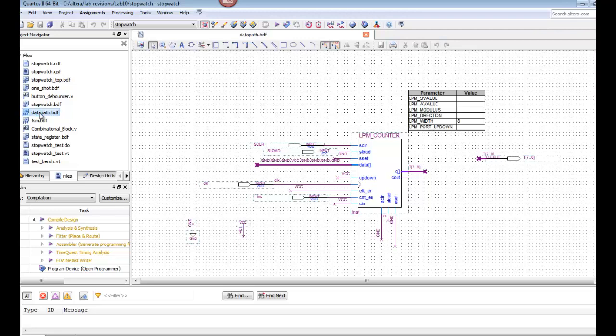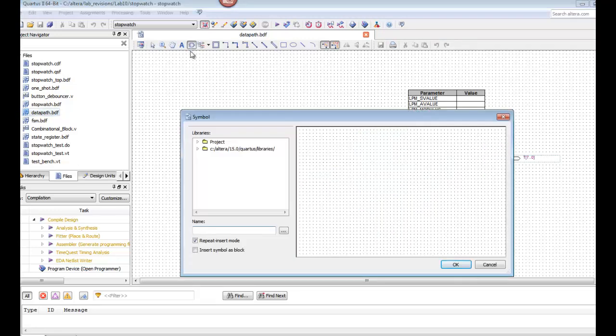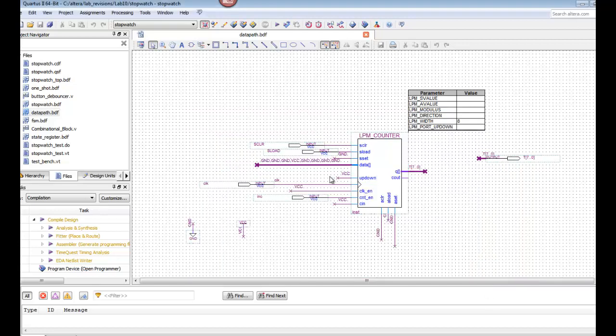And we see that we have our LPM counter. You can find that under symbols, under the Quartus libraries, under megafunctions, and under arithmetic. So if you scroll down, you can find the LPM counter right here. And so this is basically what it looks like, and a couple things that we have to do.